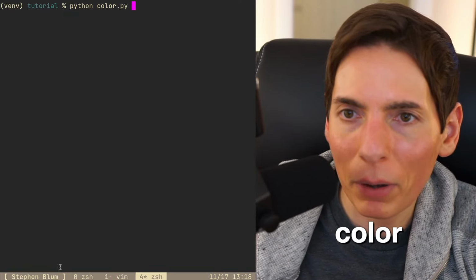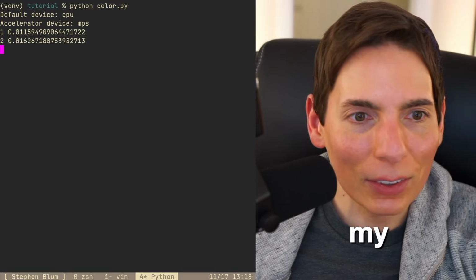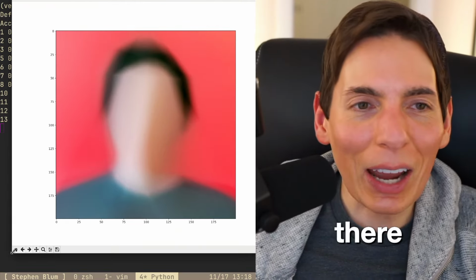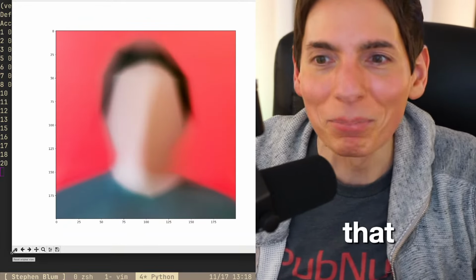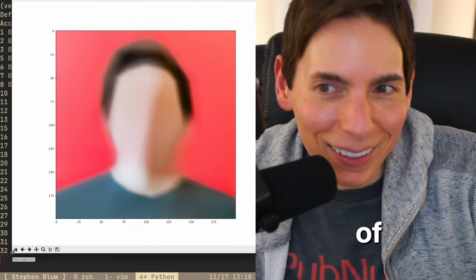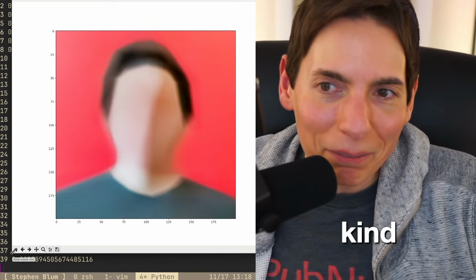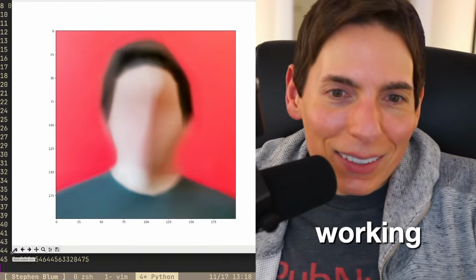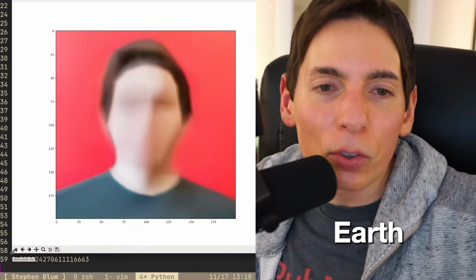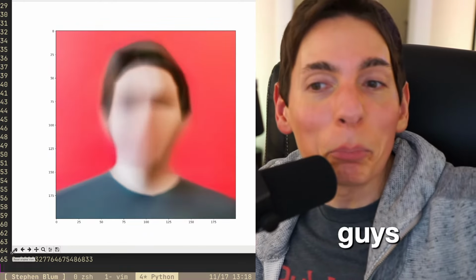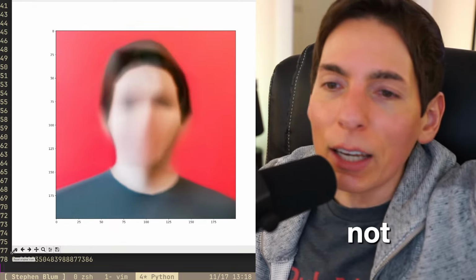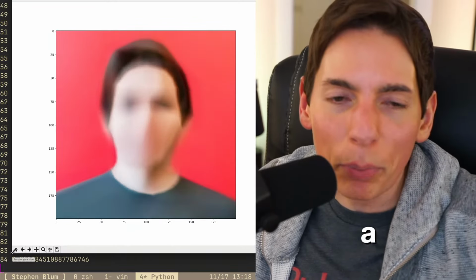Color.python. Here we go. All right, let's see if I can draw my face. Hey, it's doing it. It's kind of doing it. Look at that, you guys. That's kind of my face. It's not working perfectly, but it's kind of working. Isn't that neat? Now that kind of looks like a human person, right? A human person from Earth. It's a human, not an alien. Not at all an alien.